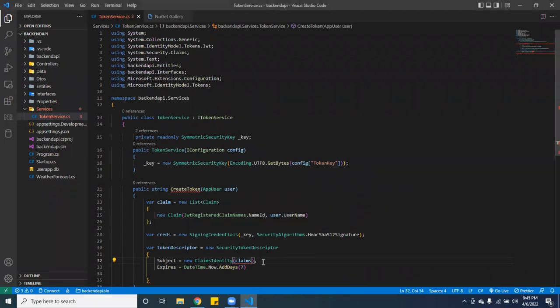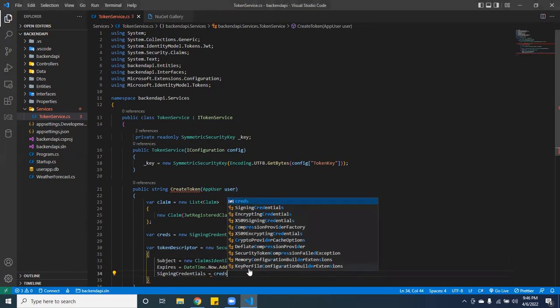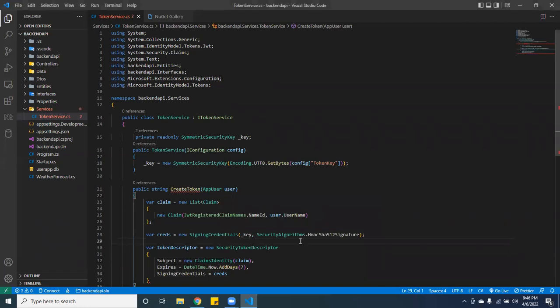All right, so the reason why it's not running is because I created this one here. It's called claims. Took me a little bit to find out, but yep, that's it. That's gone. All right, so now that we have that, let's put a comma here. Let's do sign in credentials. This one we want to pass creds, which is right here. This one.